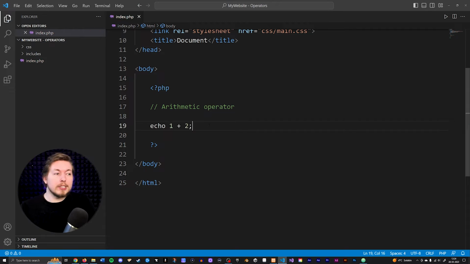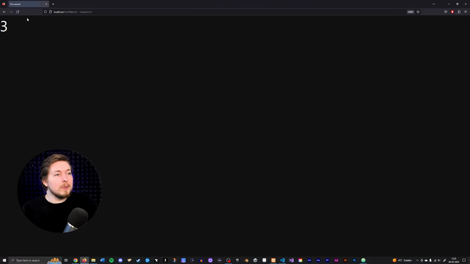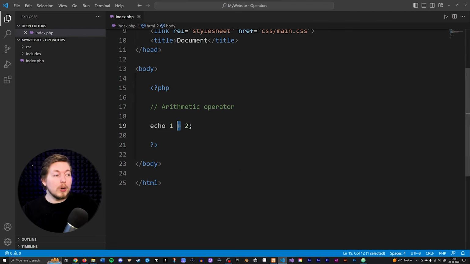And we're going to echo this out. Now, this is actually just an arithmetic operator when we add two numbers together like we just did here. So in this case, of course, if we were to save this and go inside my browser, you can see we're going to get 3, because 1 plus 2 is equal to 3. And in the same sense, we can do this with all sorts of operators.